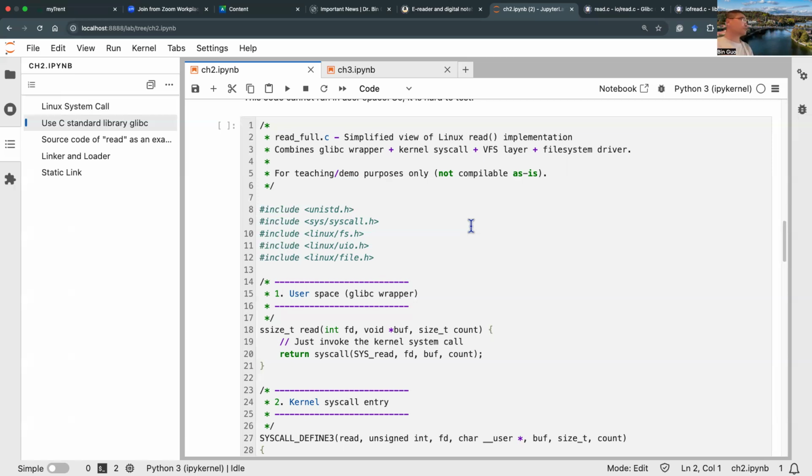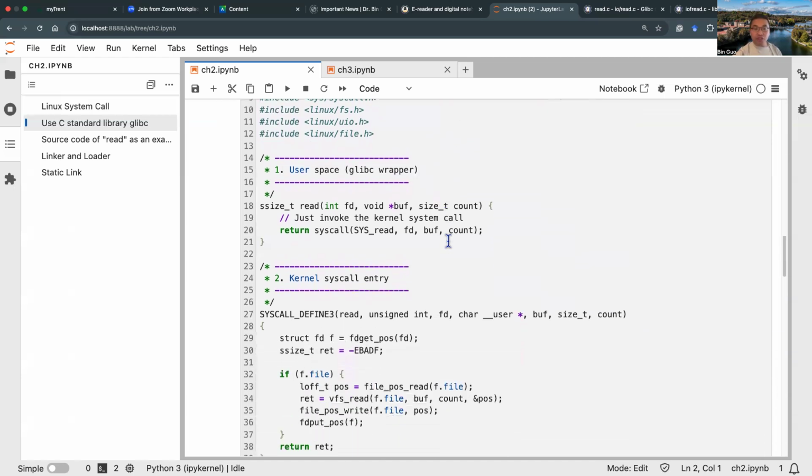They must tell the kernel which function you are using. It's the sys_read. And later, this SYSCALL_DEFINE is a kernel system call entry. This will trigger going to here. SYSCALL_DEFINE read. This is read, and all of this is the parameters. This read will trigger vfs_read. Remember, this is not in the user space. It's in the kernel. It will trigger a vfs_read.